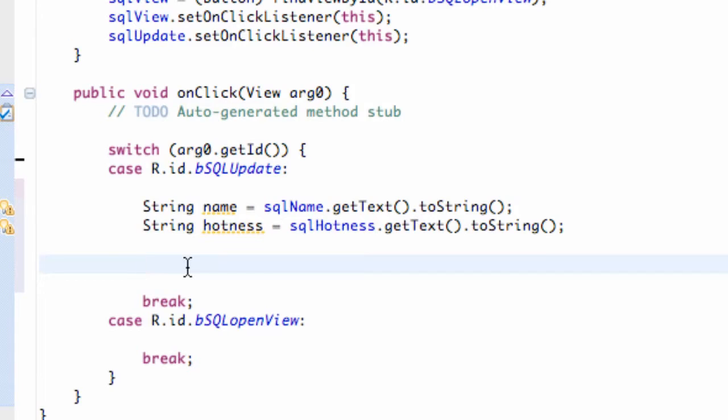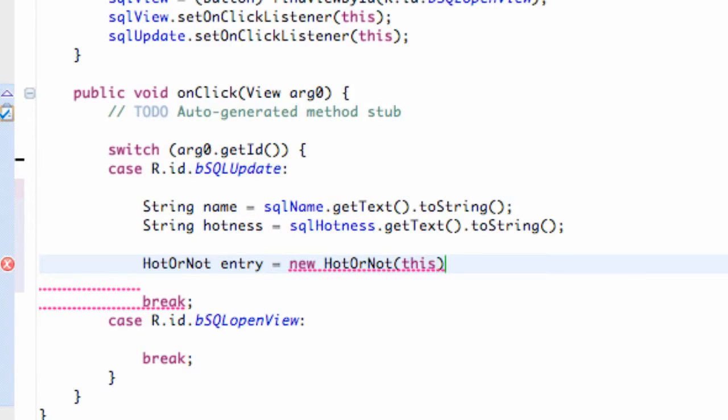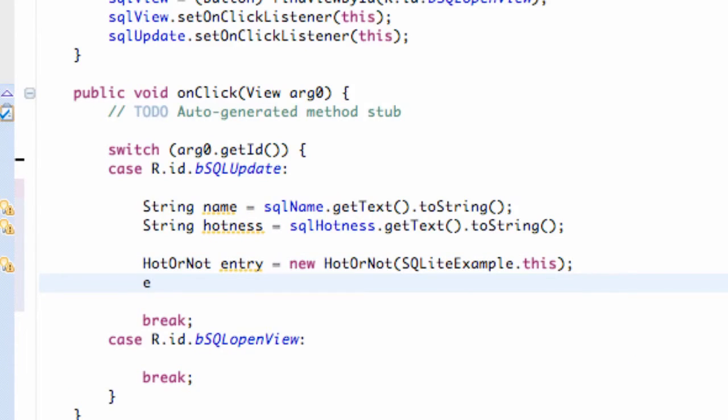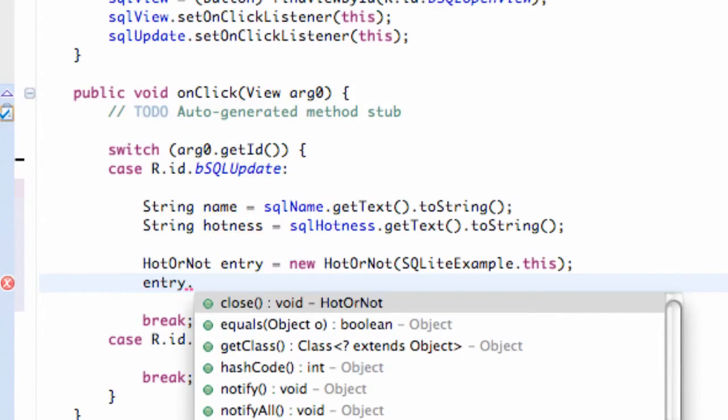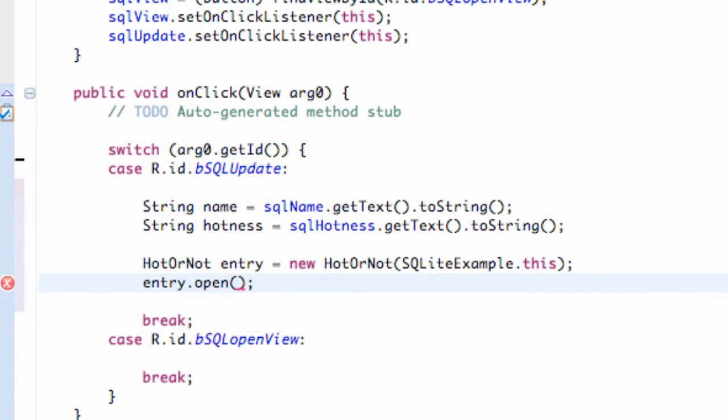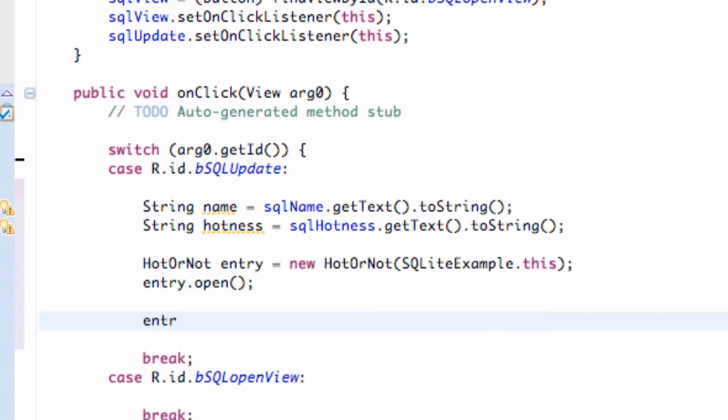And now what we can do is refer to our hot or not class, so we're going to set up a variable from our hot or not class. And we're just going to call this entry. And again, we're just going to say new hot or not, and we're going to pass in the context of this class, or you can even say SQLite example dot this. So now we can just open our entry because we just set up that open method, and there we go. And we can also close that entry.